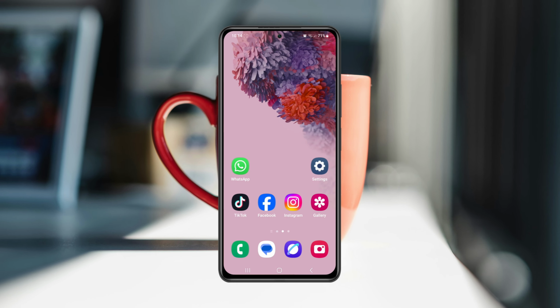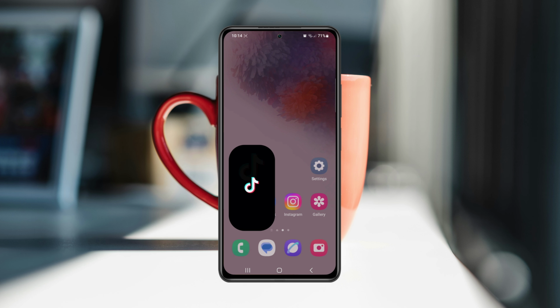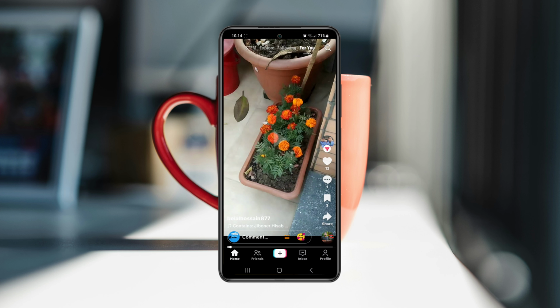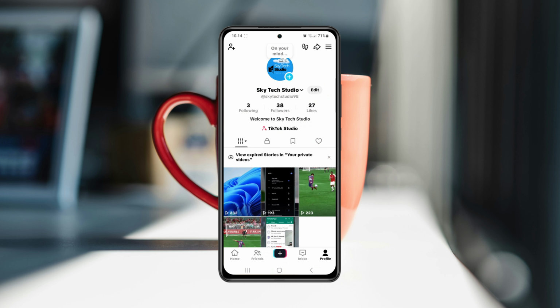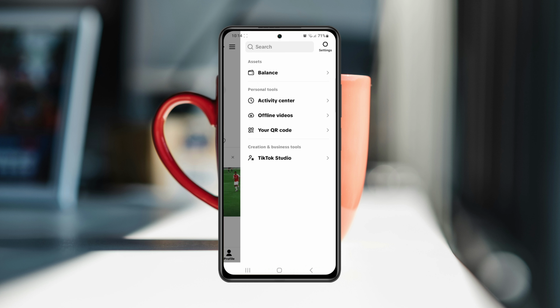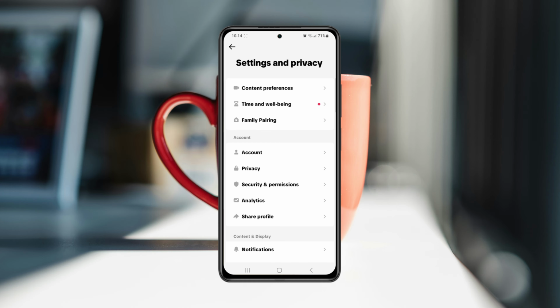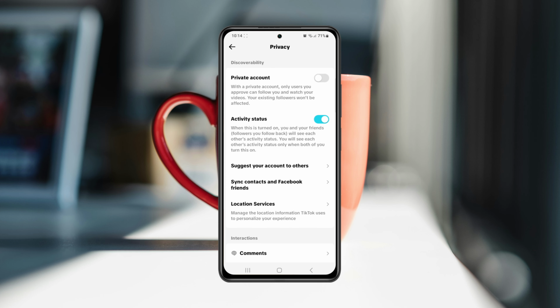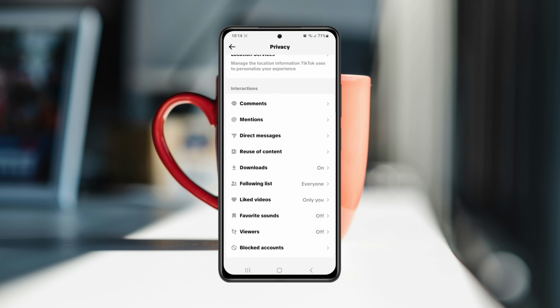So now to see who viewed your TikTok profile, simply go and open up the TikTok application from your phone, and from the TikTok homepage, tap on this profile icon at the bottom right, and then tap on this three dot line at the top right, and then tap on the settings icon. And once you're here inside the settings and privacy, scroll down, tap on privacy, and then scroll all the way to the very bottom, and you'll get to see the viewers.